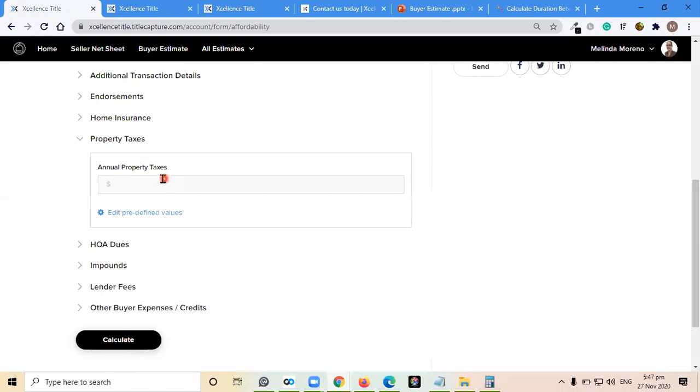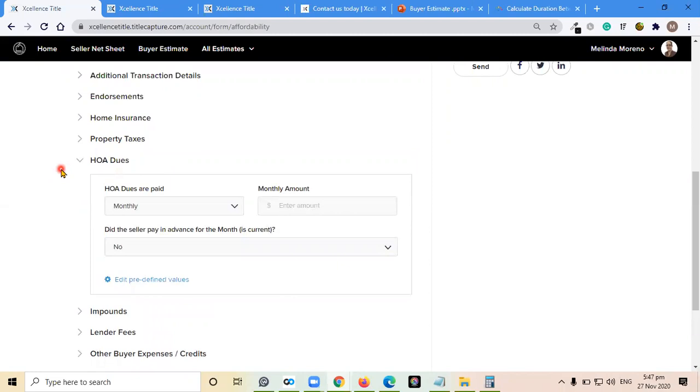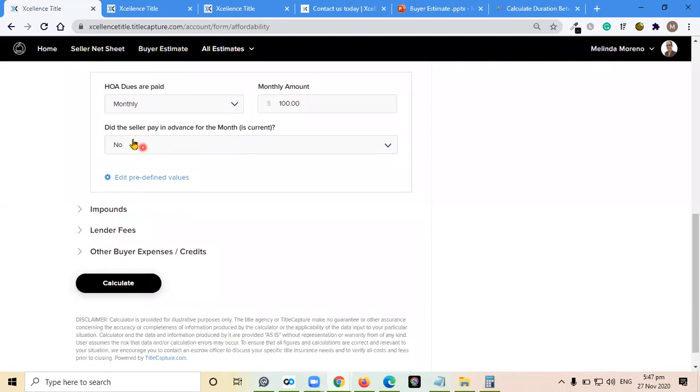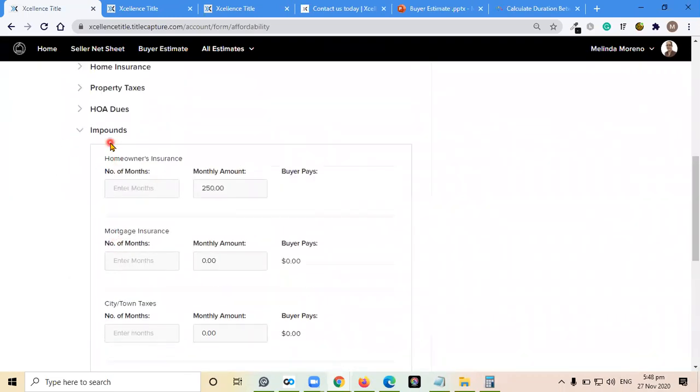Property taxes, type in the annual property tax amount, $3,600. Homeowners Association dues. So if the property has an association, just add the monthly payment here so it gets transferred to the estimate. Let's say $100. We're going to say no for this question. And let's proceed to impounds.